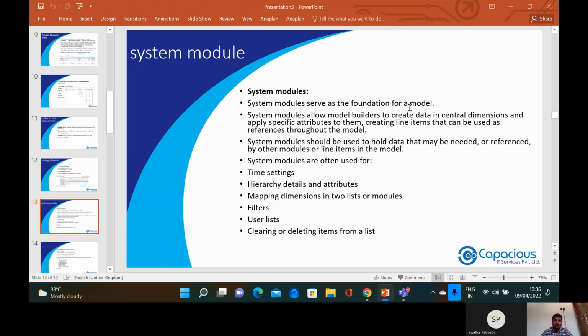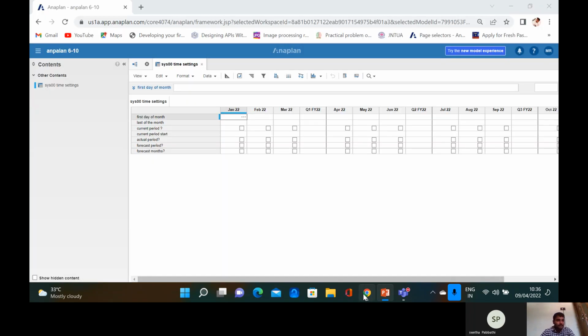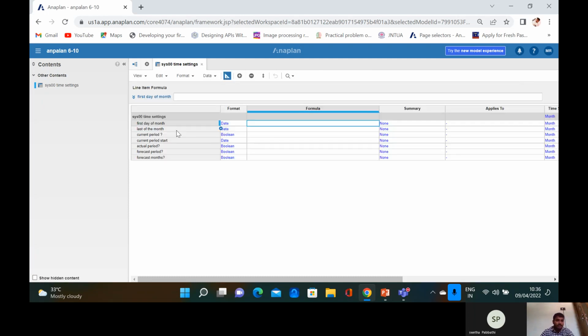System modules. System modules are mainly used for time settings and referring to other modules. System modules serve as the foundation for a model. These are used mainly for filtering purposes, and clearing or deleting a list. I will explain in Workspace in detail. So I would like to create one system module with the following line items, and I am assigning formulas according to the line items. First, the first day of the month, I am assigning the formula.